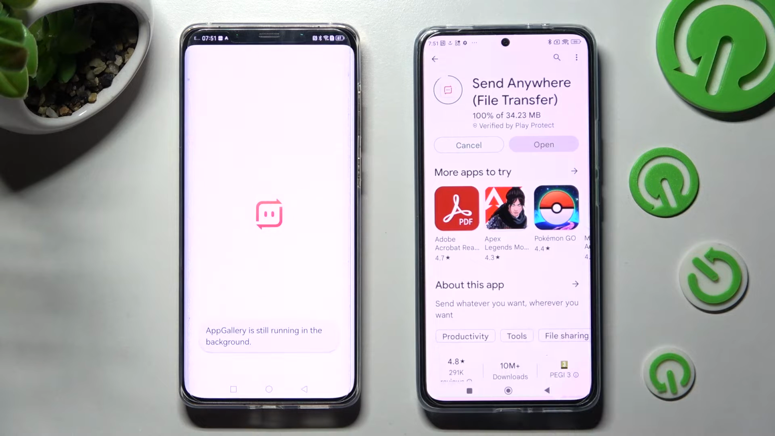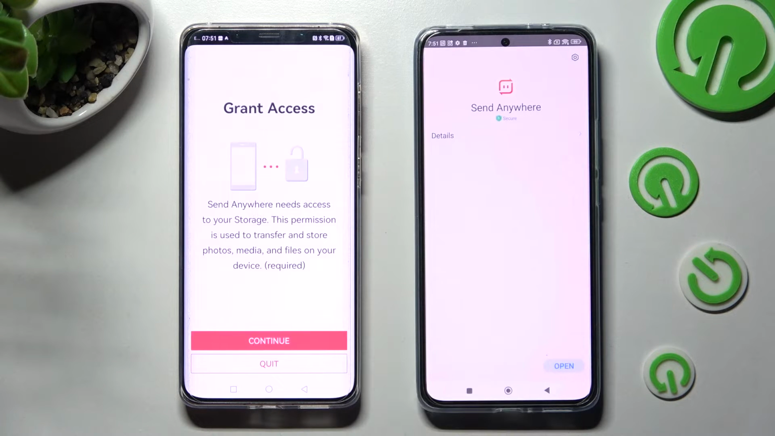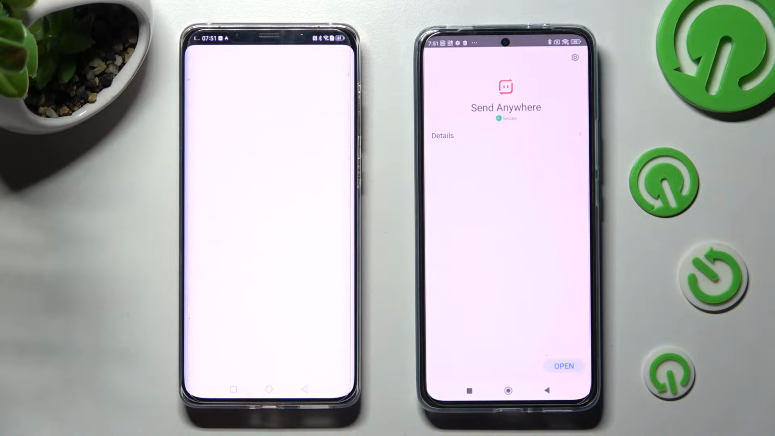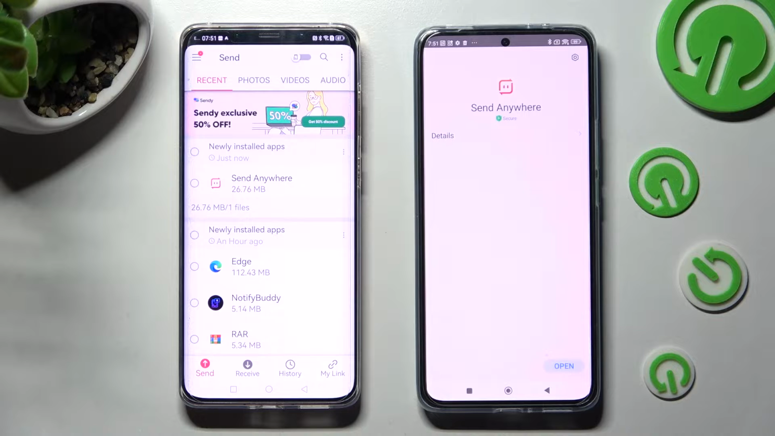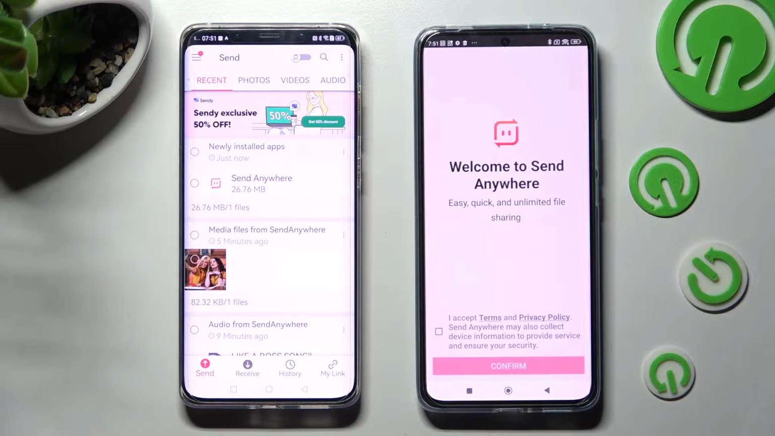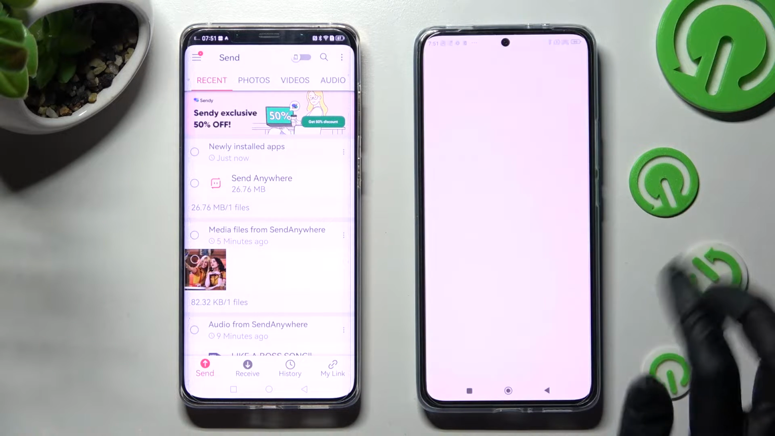Now on HUAWEI, choose I accept, confirm, continue, and then allow. Following that, you need to open your app on an Android and do exactly the same. I accept, confirm, continue, allow.